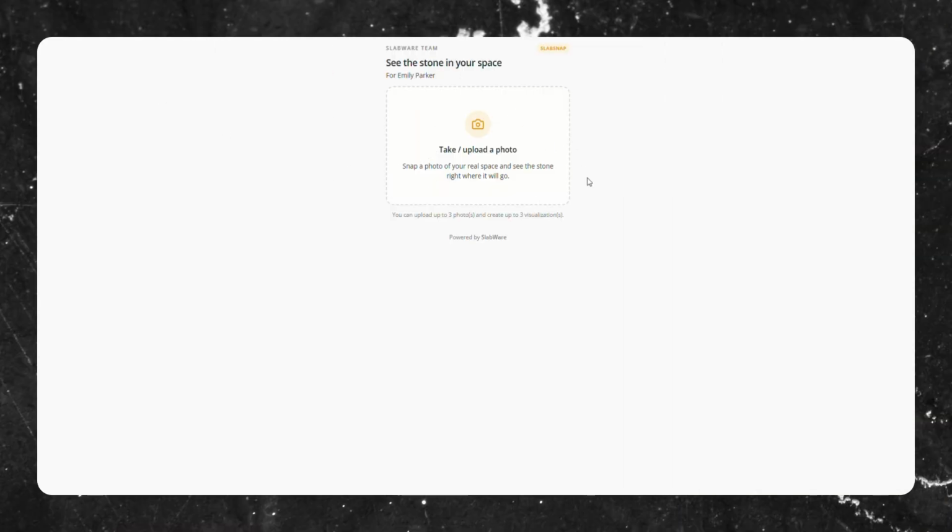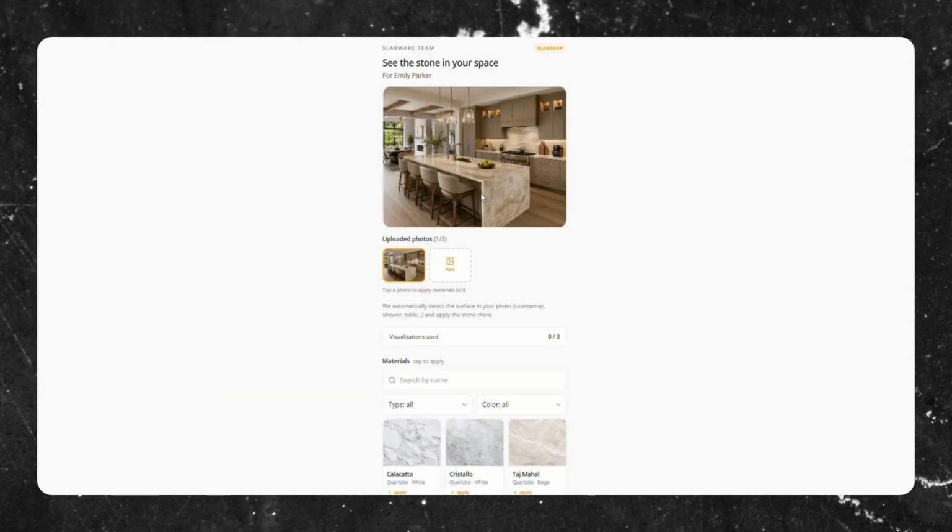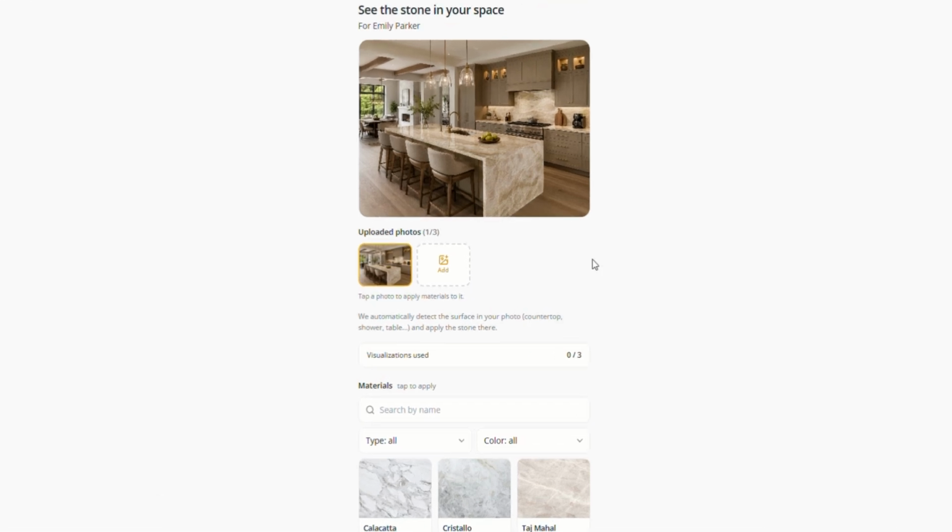When the customer opens the link, they'll see this page where they can take a new photo or upload an existing image. On the previous page, you can define how many photos the customer can upload and how many visualizations they can generate. For this example, I've set a limit of 3 uploaded photos and 3 visualizations. I'm going to select 3 photos of different surfaces and apply a different material to each one.